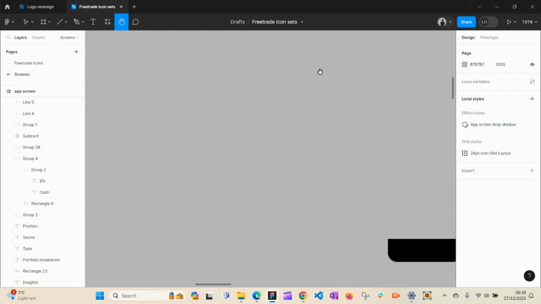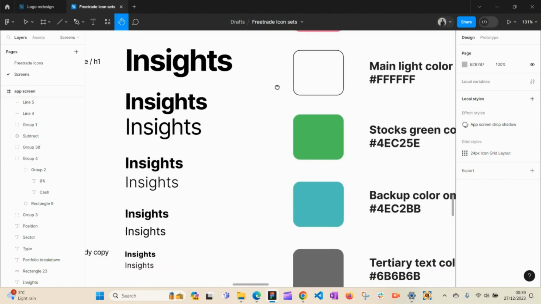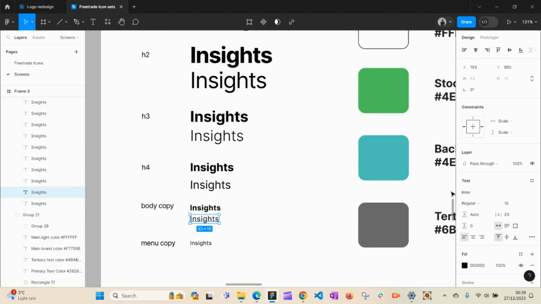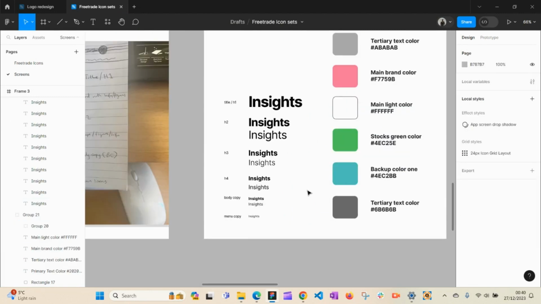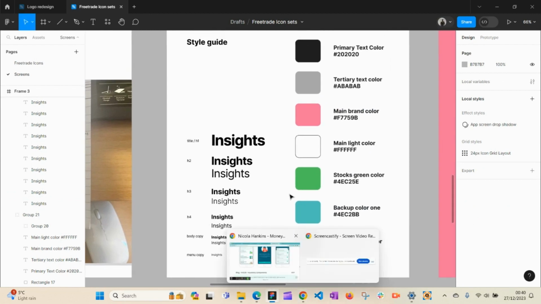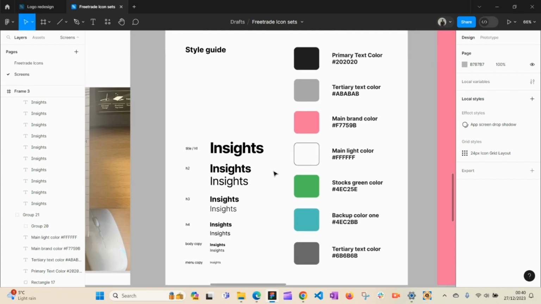If I go back to the style guide, you will see that the body copy is this one. Okay, 16. So that's the purpose of using a style guide. So guys, even if you're creating a simple redesign project or just a test project, it's very important for you to create a style guide.